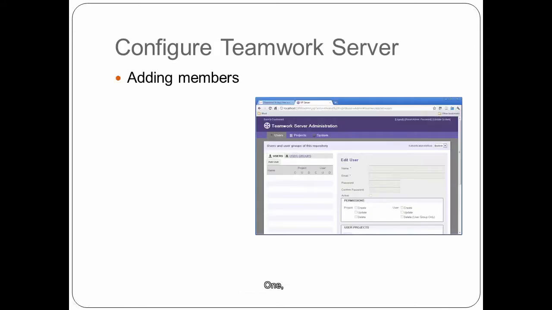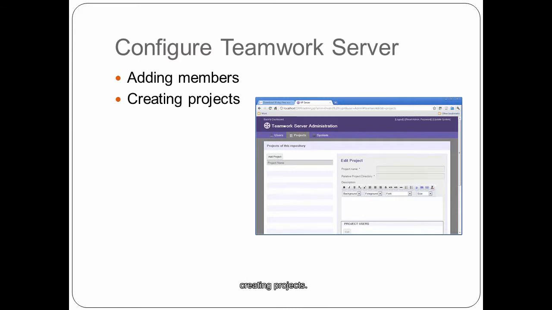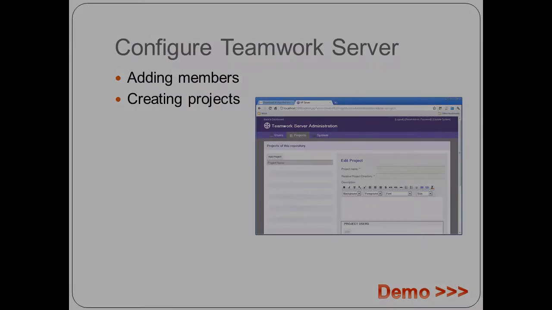Basically, you'll be doing 2 things to configure the Teamwork server. 1. Adding members or users to the server. You can add as many as you want. There's no limit in terms of license. 2. Creating projects. But this is optional only because you can always create a project and import it from a client later on. Let's go see a little demo on this.